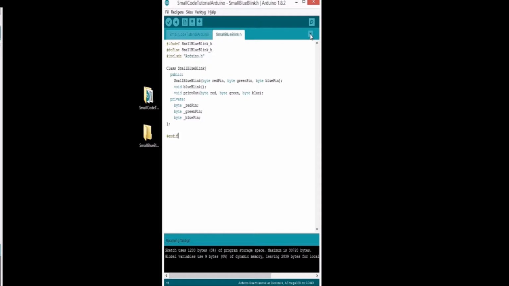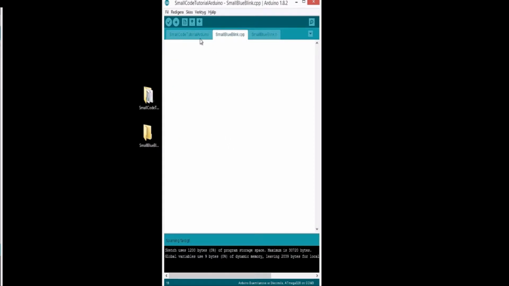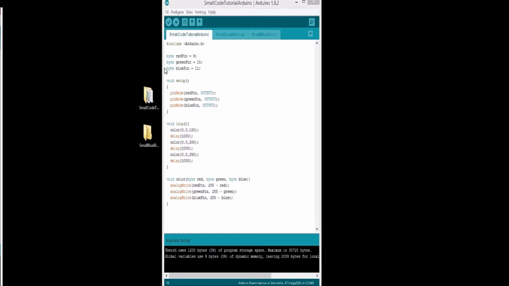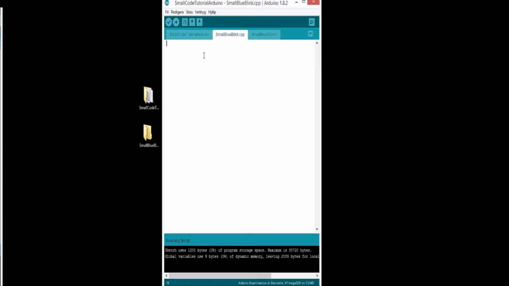But now it comes to the source file, so I need to create a new one, and it's going to be small blue blink.cpp because that's the source file. This file is going to be a little bit more tricky because in this file you have to include arduino.h, and also you need to include the header file that we just created. It's named small blue blink.h. Okay, so that's it.